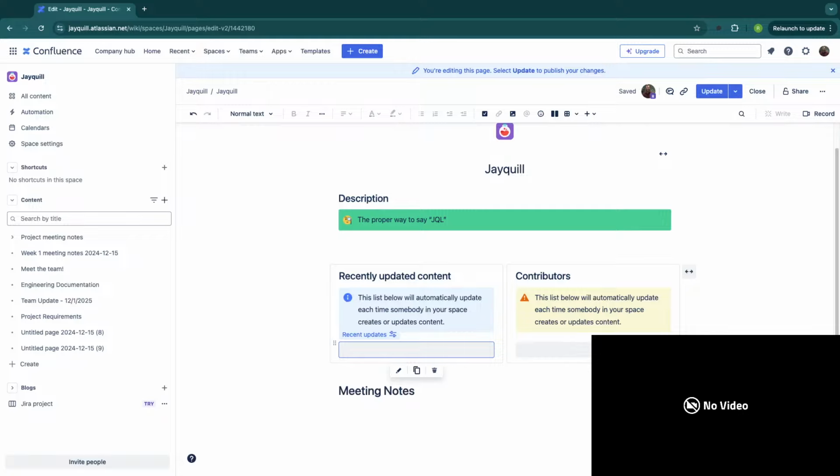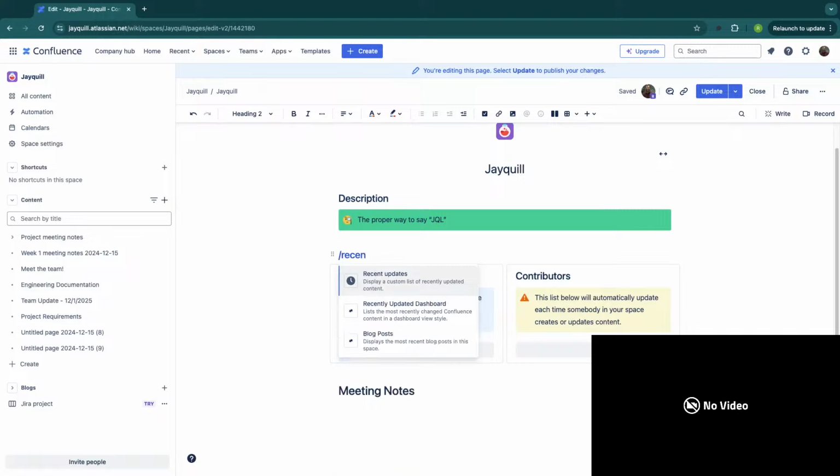Now there are 2 macros in here you'll see. One is called recent updates. And the way to get to any macro is just a / and just recent updates. And the other is contributors, just typing in contributors.